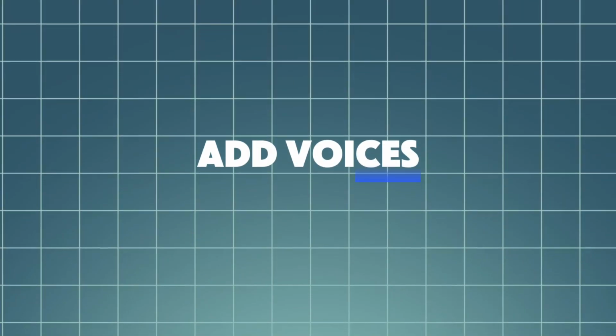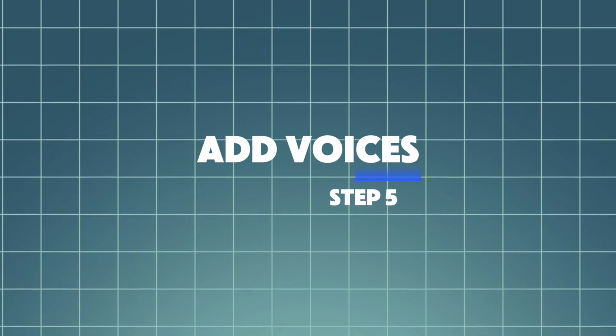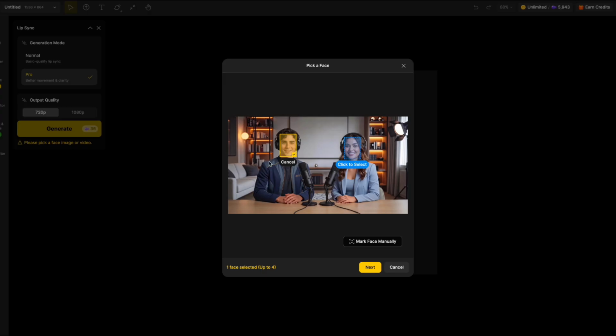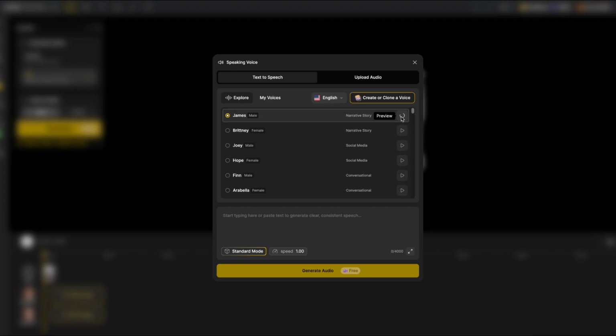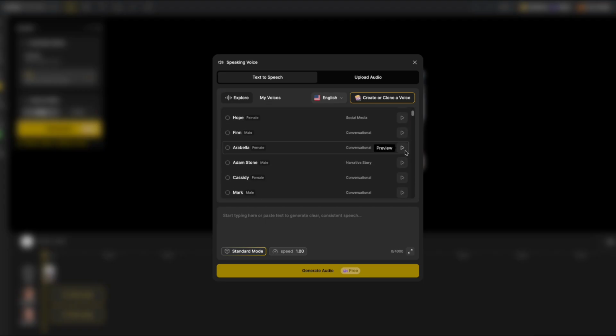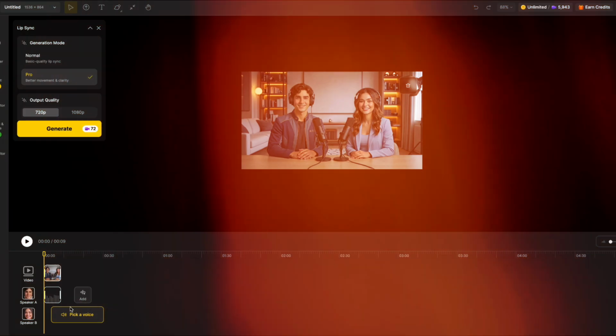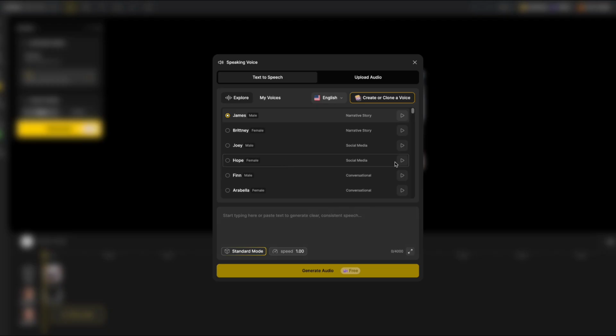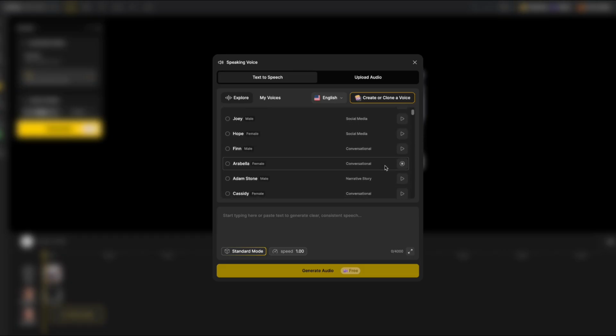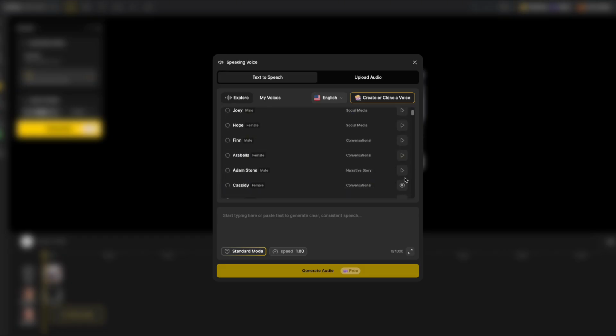Step 5. Add voices to each host. After creating the final podcast scene, assign a different voice to each host. Choose a voice for host 1, then choose another voice for host 2. Make sure the voices sound different from each other, so viewers can easily understand who is speaking. For example, host 1 can sound curious and conversational. Host 2 can sound confident and professional. This makes the podcast more dynamic and easier to follow. Once the voices are ready, click Generate. Dzine will process the characters, voices, and talking animation.